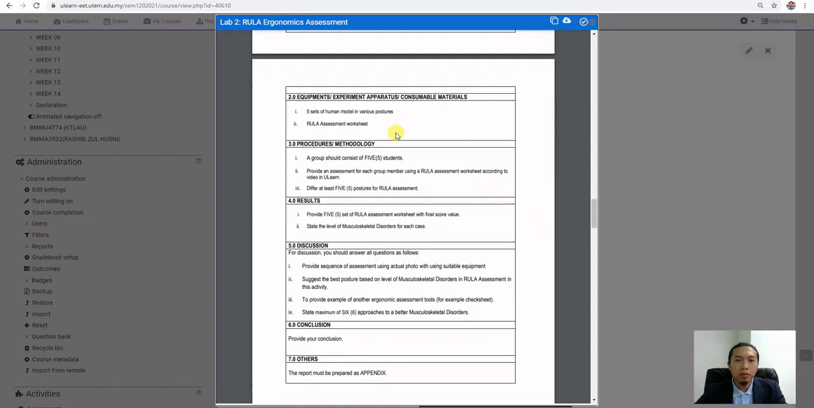In this lab session, you will need to have 5 sets of human models, meaning that in one group you require 5 sets of human models in various postures. For example, you can decide to have a posture of a human lifting a box. During this assessment, you are required to take an actual photo of a human posture in order to do a RULA assessment.